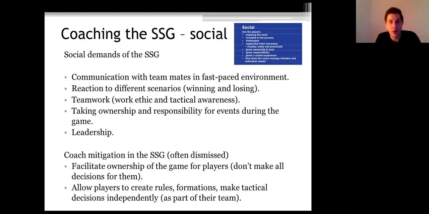Reaction to different scenarios, again, winning and losing. How do we react to that? Do we criticize our teammates? Do we build them up? Are we constructive, or are we defeatist? Are we positive or negative? Teamwork, so work ethic and tactical awareness, so covering positions, pressing, working hard together for the team, and taking ownership and responsibility for events in the game. So if you make a mistake, or one of your teammates makes a mistake, or something happens in the game, the reaction to that as a team.